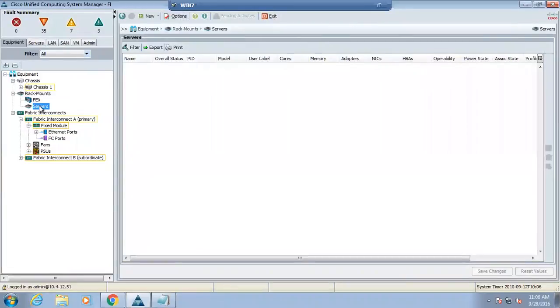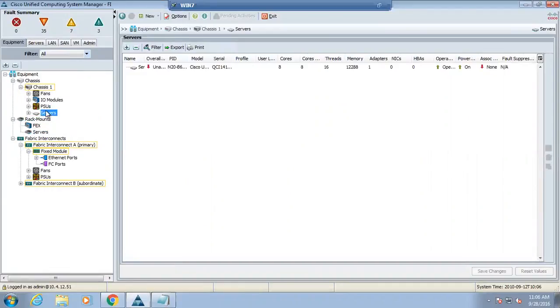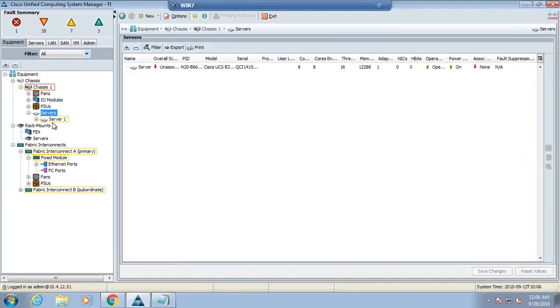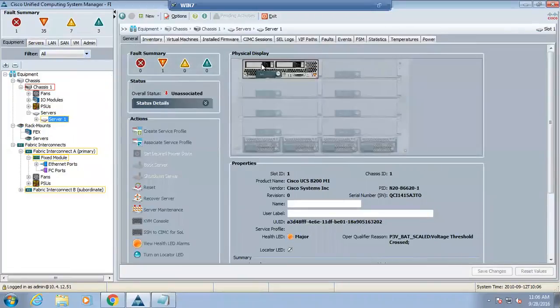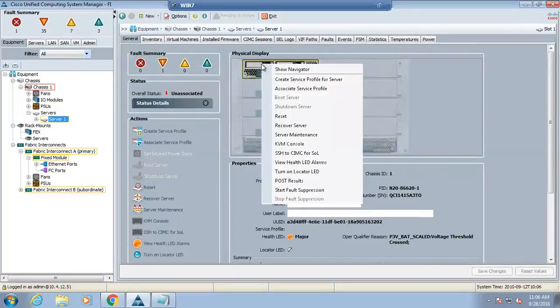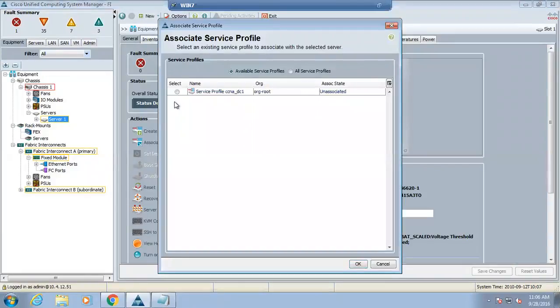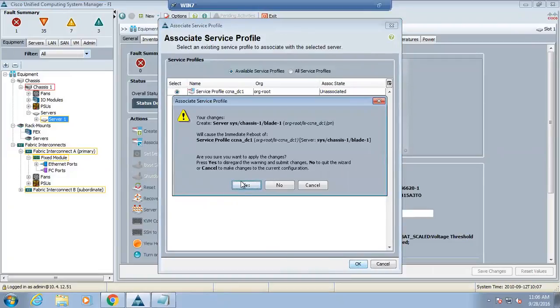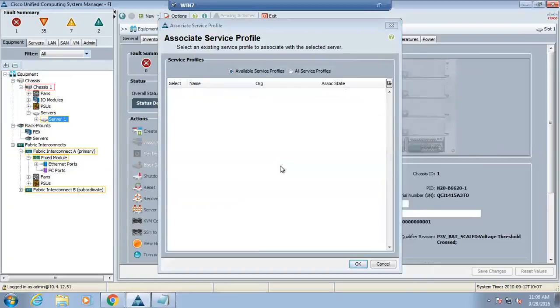As of now, I don't have connectivity over here in the chassis. We have one server over here. Server 1. See, this is a server you want to configure. You can say associate a service profile. So if you want to associate a service profile, this is our DC created. Say OK to it. Say yes, and it is associating.